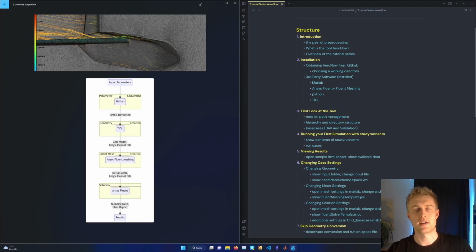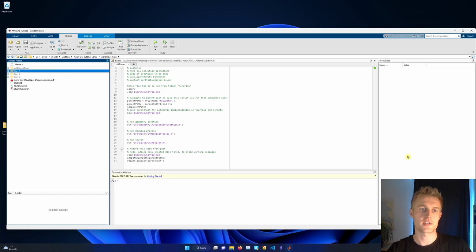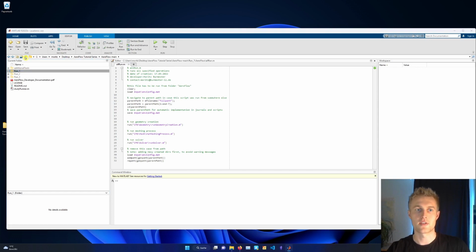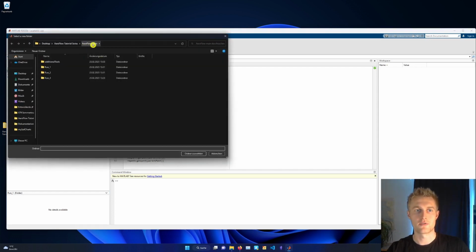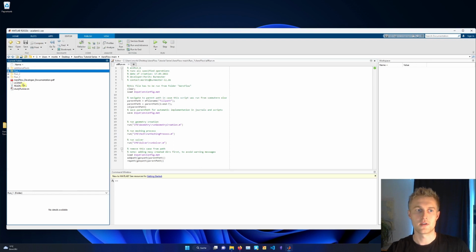Alright, let's get started. Let's have a first look at the tool itself. As you see, I have already started up MATLAB and I have already navigated to the directory Aeroflow main. Now let's look at the contents. We have run 1, run 2, run 3, and these are just different cases that are pre-set up.